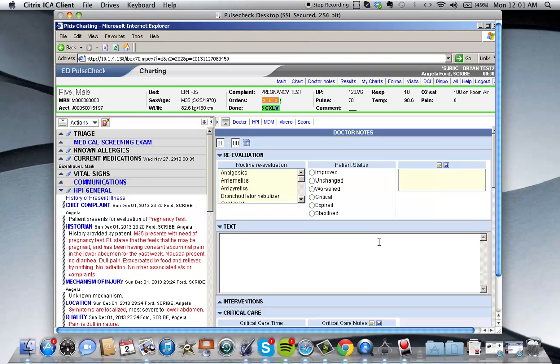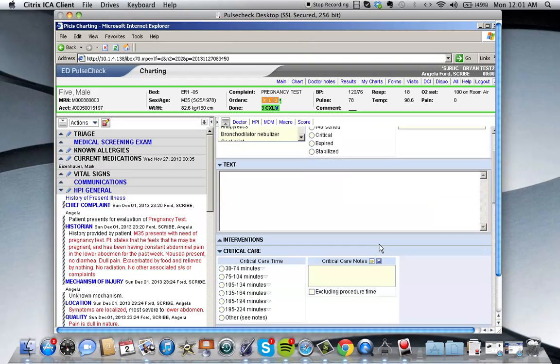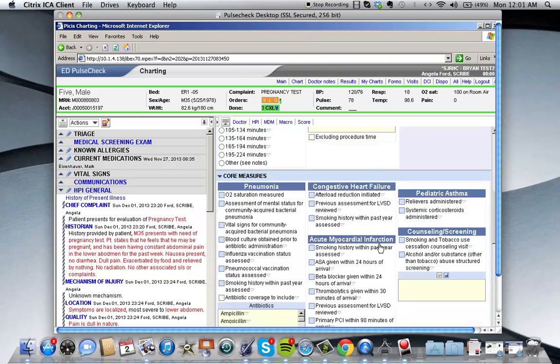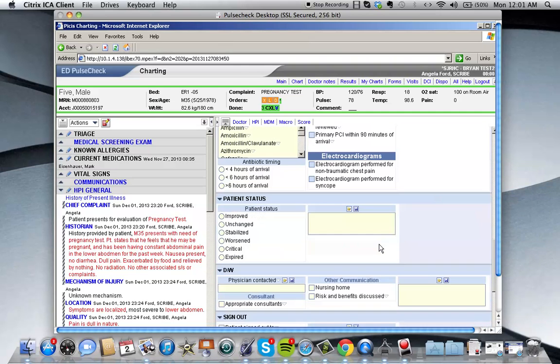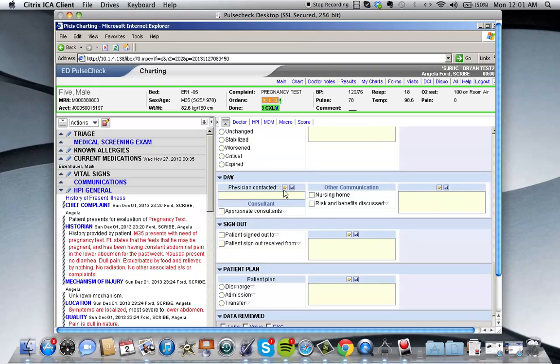Another thing I use doctor's notes for is to document phone calls. You can do that under the D/W or discussed with section. So we'll go down here a little bit, and you can ignore the rest of this for the most part, but then you see this section, D/W.